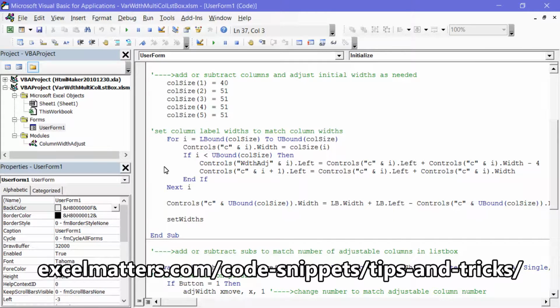The next code that you see here does what I described in the user form, which is to set the label lists so that they align with the columns in the list box, and that is what this for next loop does. And then this next line actually checks the width of the list box and sets the width of the last column header to match.